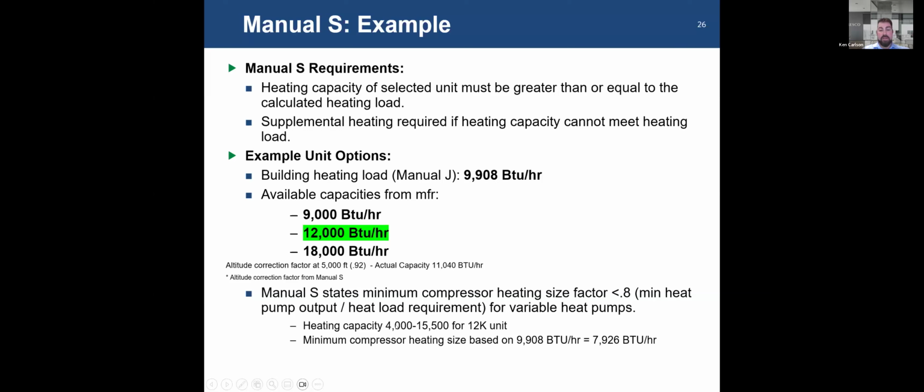The turn down rating of that unit, and I didn't put correction factors into this, is that it turns down to 4,000 BTUs. If we use that minimum compressor heating size factor of 0.8 on that 9,908, it has to be able to turn down to less than 7,926 BTUs. So it meets this criteria, and it meets the criteria of being above the 9,908. So we would select the 12,000 BTU unit.